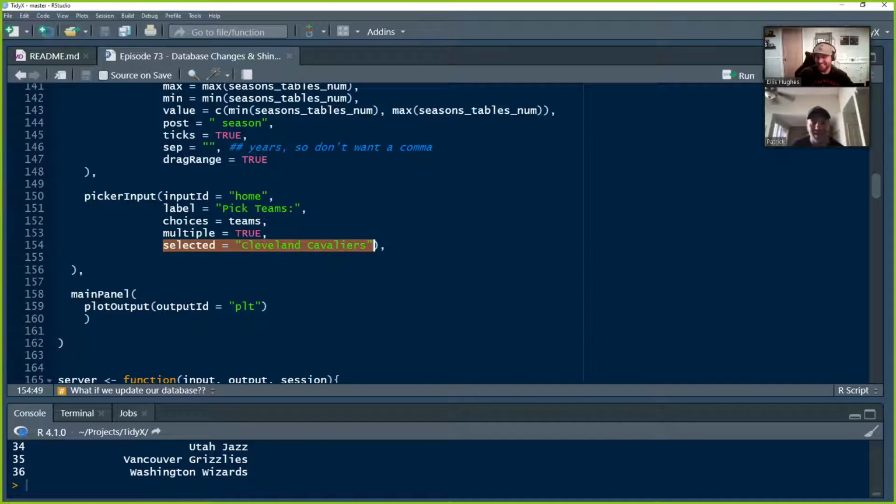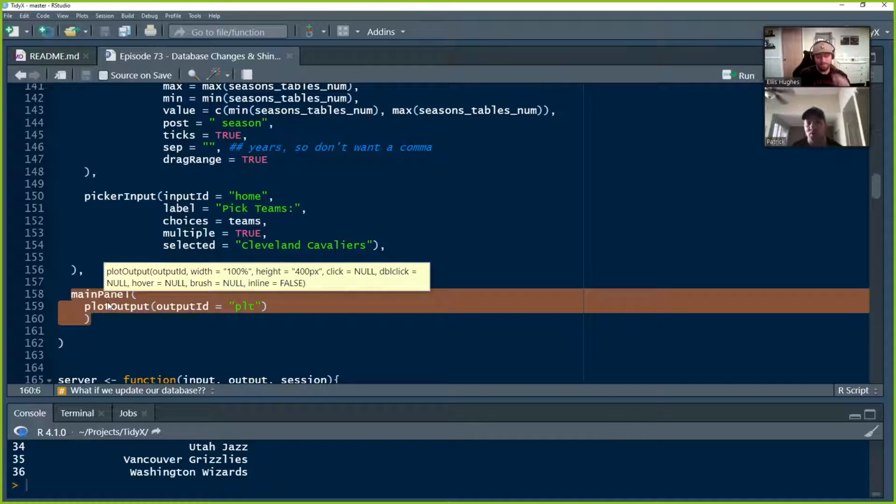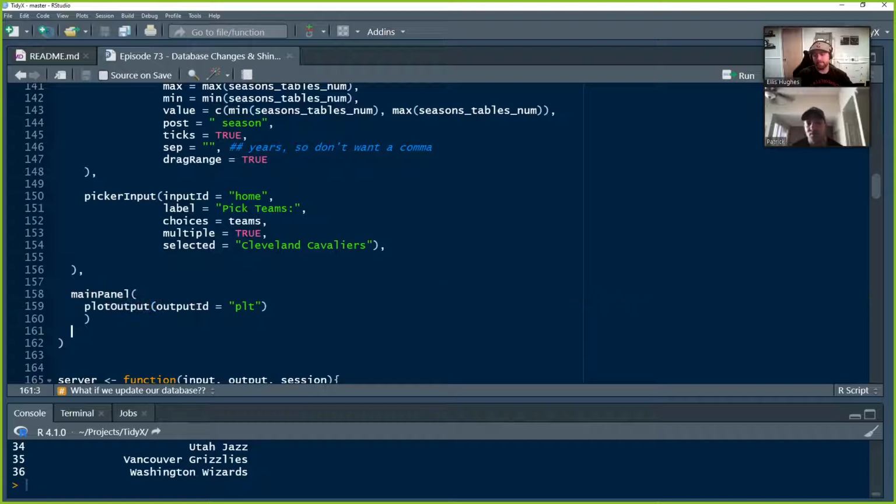And then our main panel is going to be a plot output that we literally give the descriptive name plt. Nothing fancy there. It's just going to be a ggplot output.